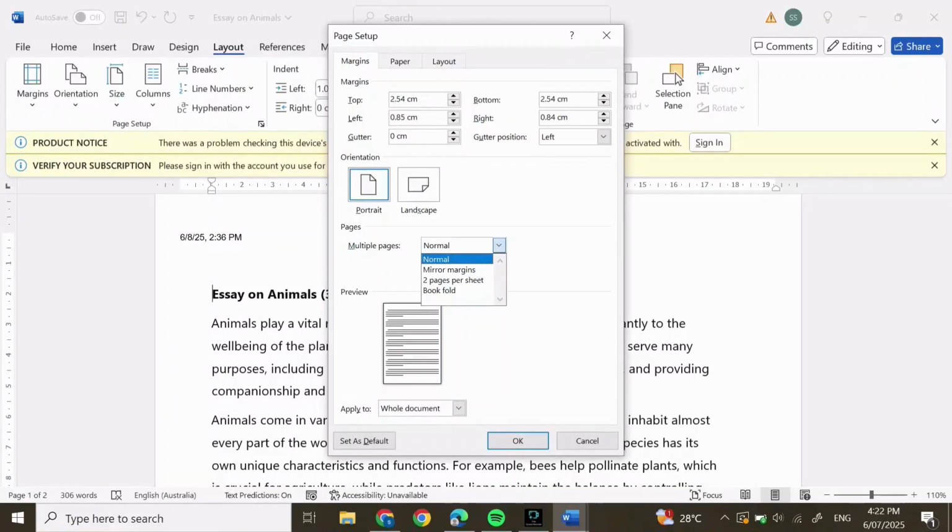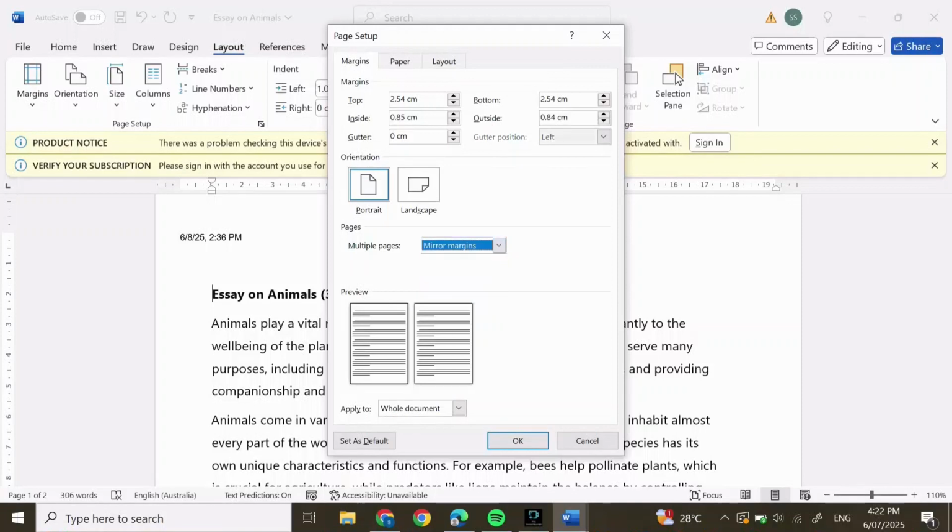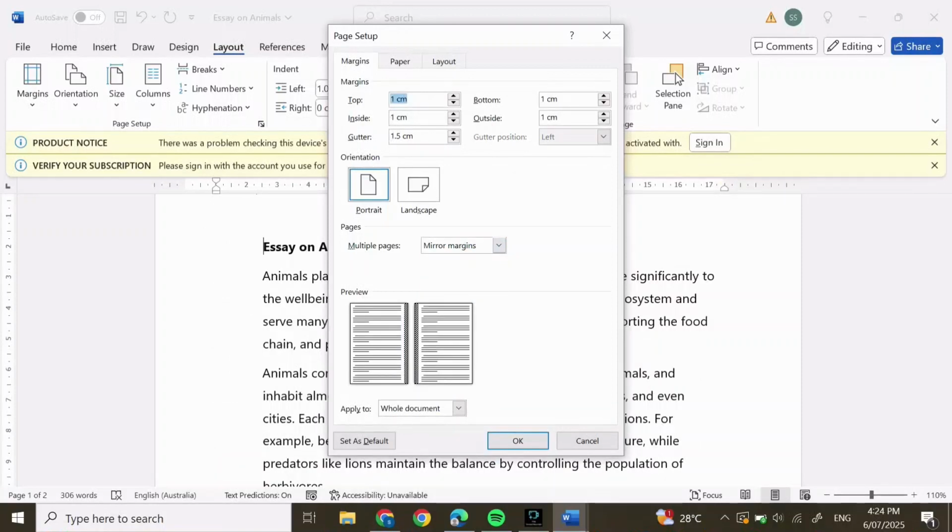Then, make sure you have selected multiple pages. You can choose as per your preference. Then at the top, make everything 1 centimeter and gutter 1.5 centimeter.